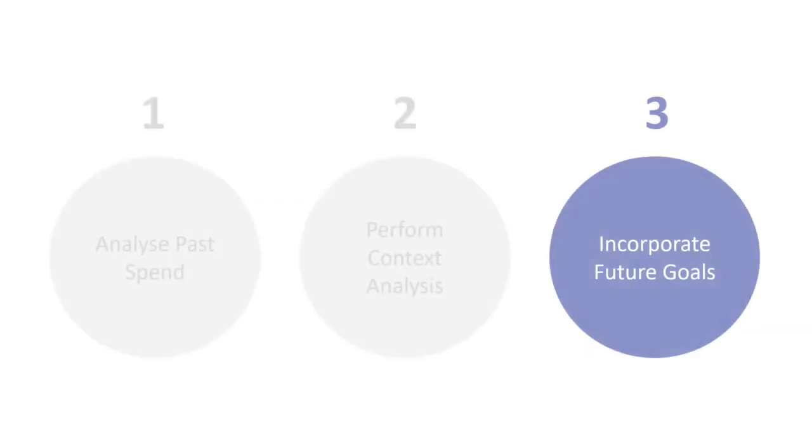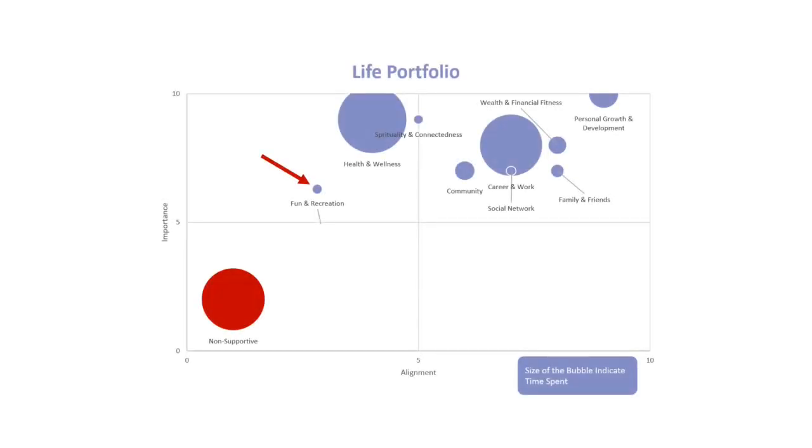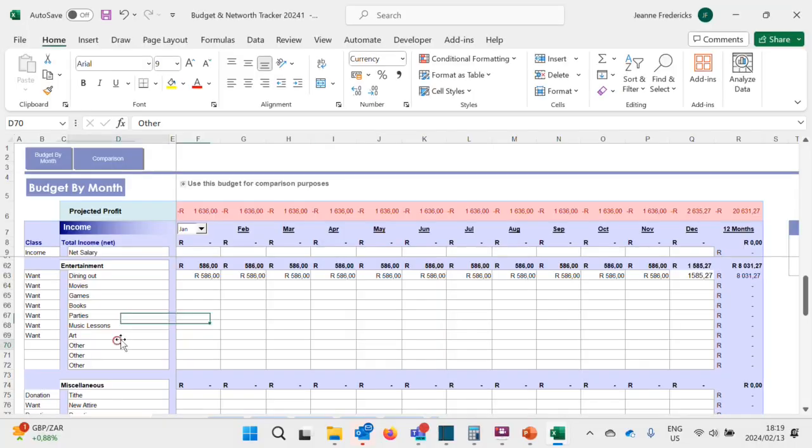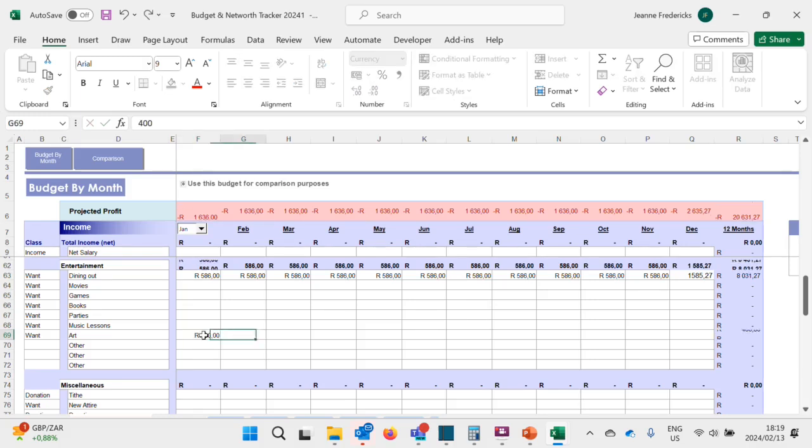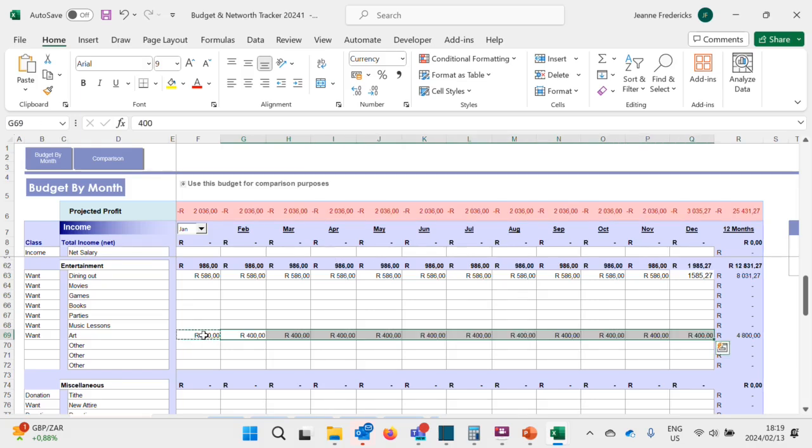Last but certainly not least, we must look to the future. For instance, when I analyzed my life portfolio earlier this year, I noticed that the fun and recreation aspect of it is not where I would like it to be. I love to sketch and paint and be creative. So in my budget, I'm going to allocate funds to art supplies. Make sure that for every goal or improvement you have in mind, you incorporate any finances that are required to support it in your budget.